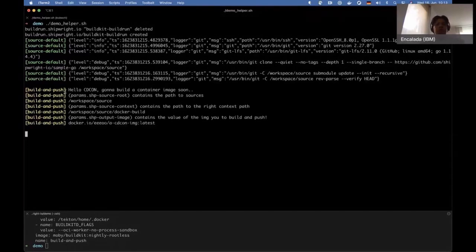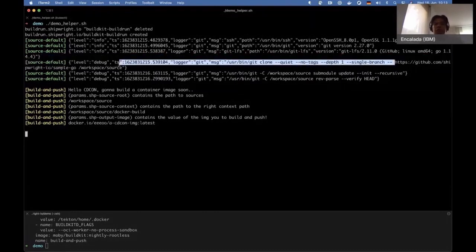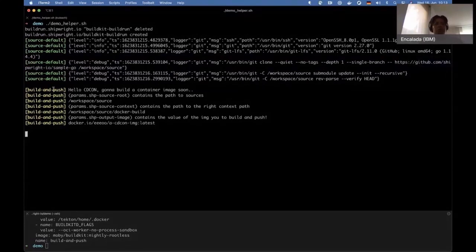Okay, so again, we define a strategy with a single step, but at runtime, we have 2 steps, source default and build and push. So this is the nice thing about Shipwright: it will prepend a step for you that will make sure that the source code is available to you from this repository in the next step. You don't need to worry about the source default step. That is something that happens under the hood for free.